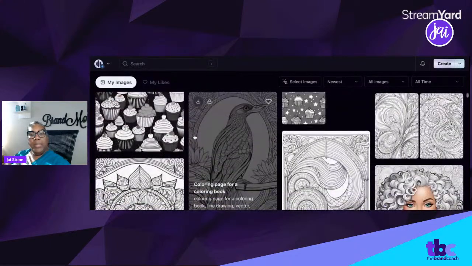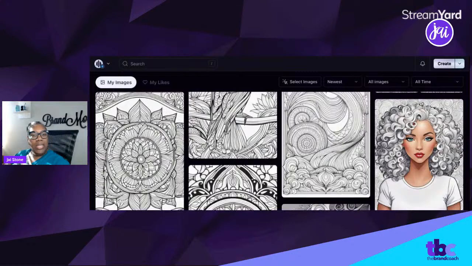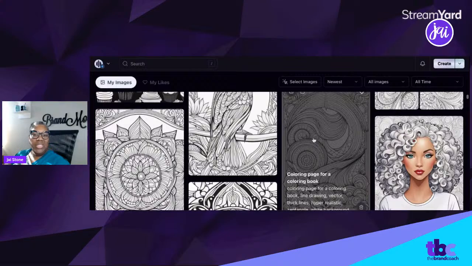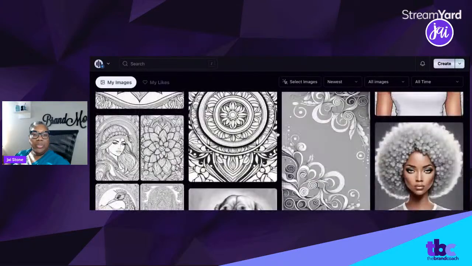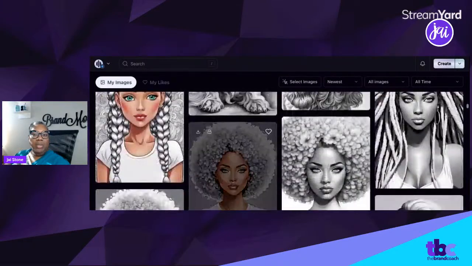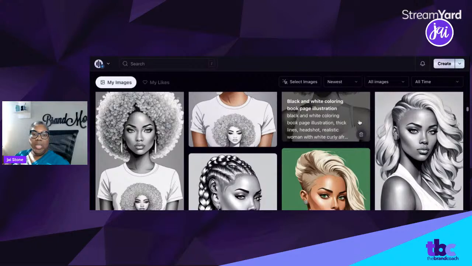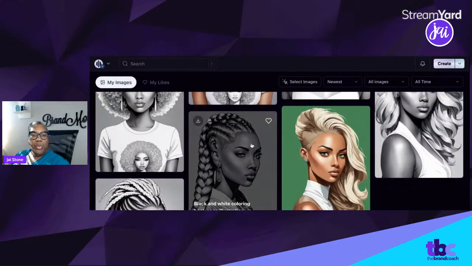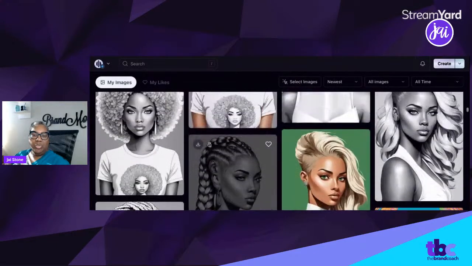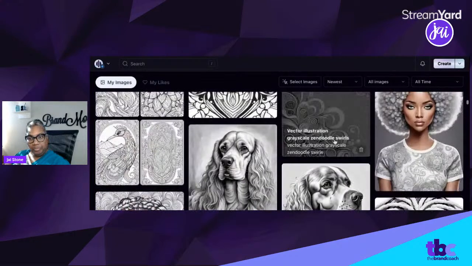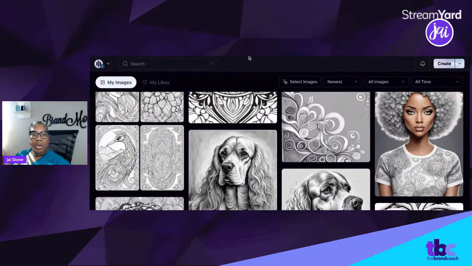Here are some other ones that I did. These are also textured patterns. Zen Doodle is one of the ones that I like to use. But let me tell you how I'm able to do people, because when it comes to coloring pages, animals and cartoons are the easiest. Creating people is a little more complex. The way that I've been able to do people is that I had to change my prompt structure.